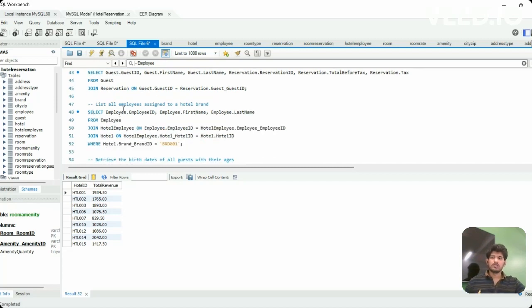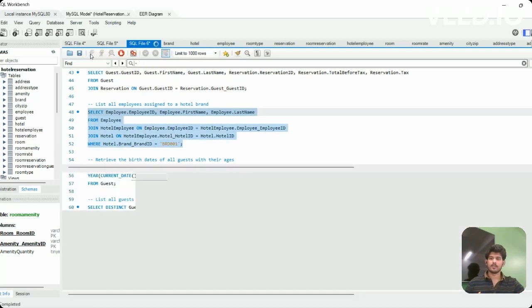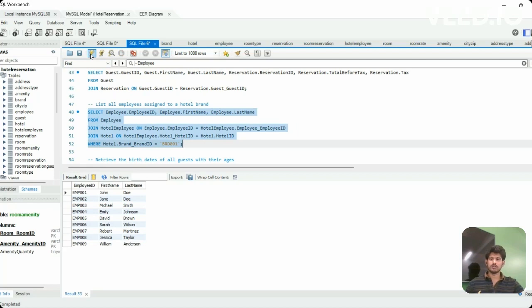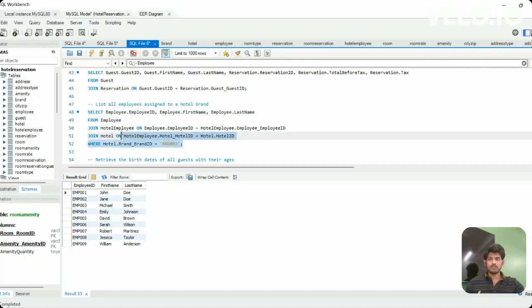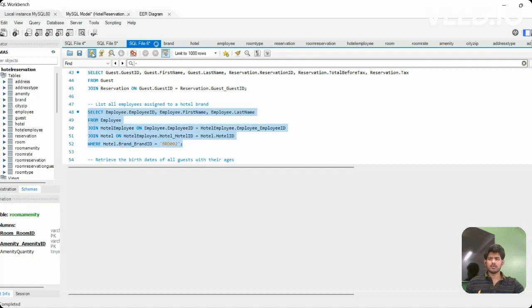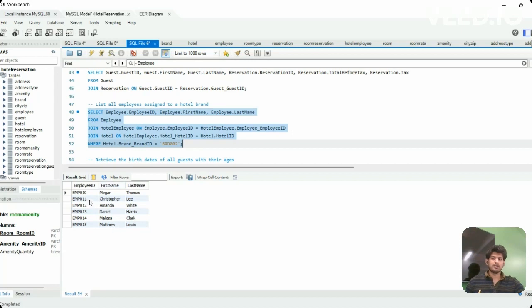Now list all the employees assigned to a hotel brand. Let's execute this. We need to join the two tables, hotel and employee, and regarding the brand ID, we need to extract. I have given brand ID as 01, so let me give it as 02. I think we have a total of five brand hotels. So let's check. These are all the employees that are present in brand two.